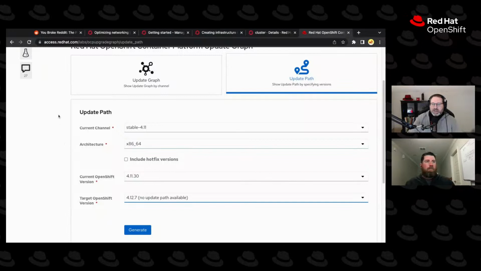There are a number of different reasons for this. We can actually go in and look if we go to github.com/OpenShift.